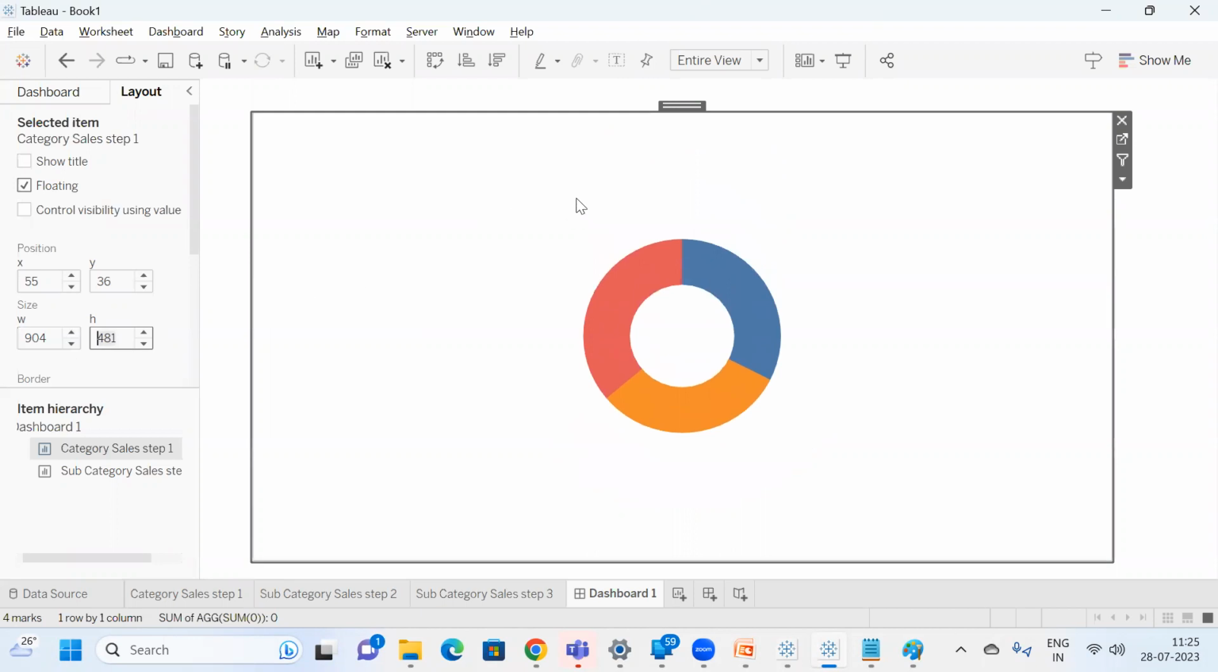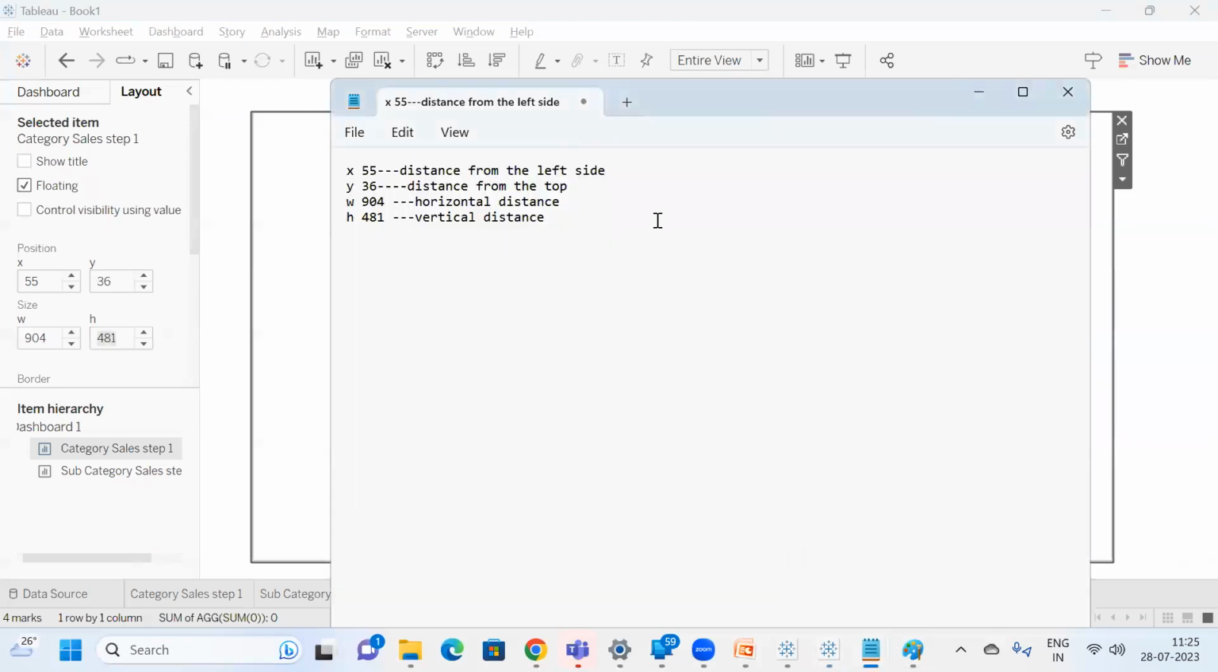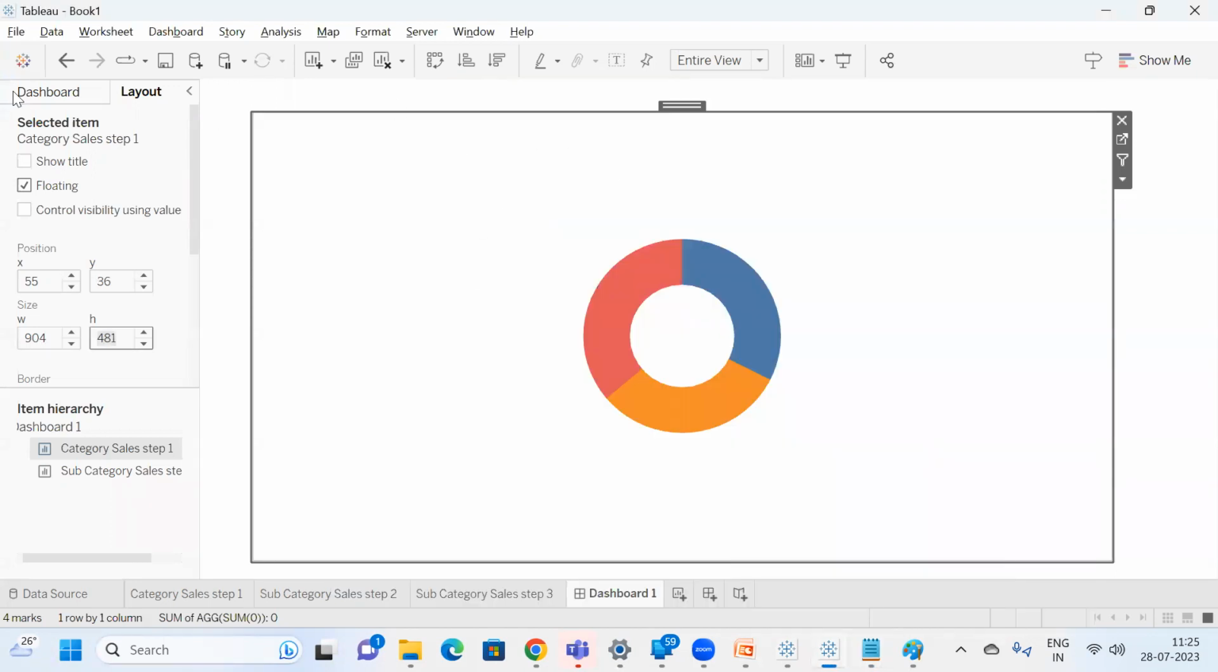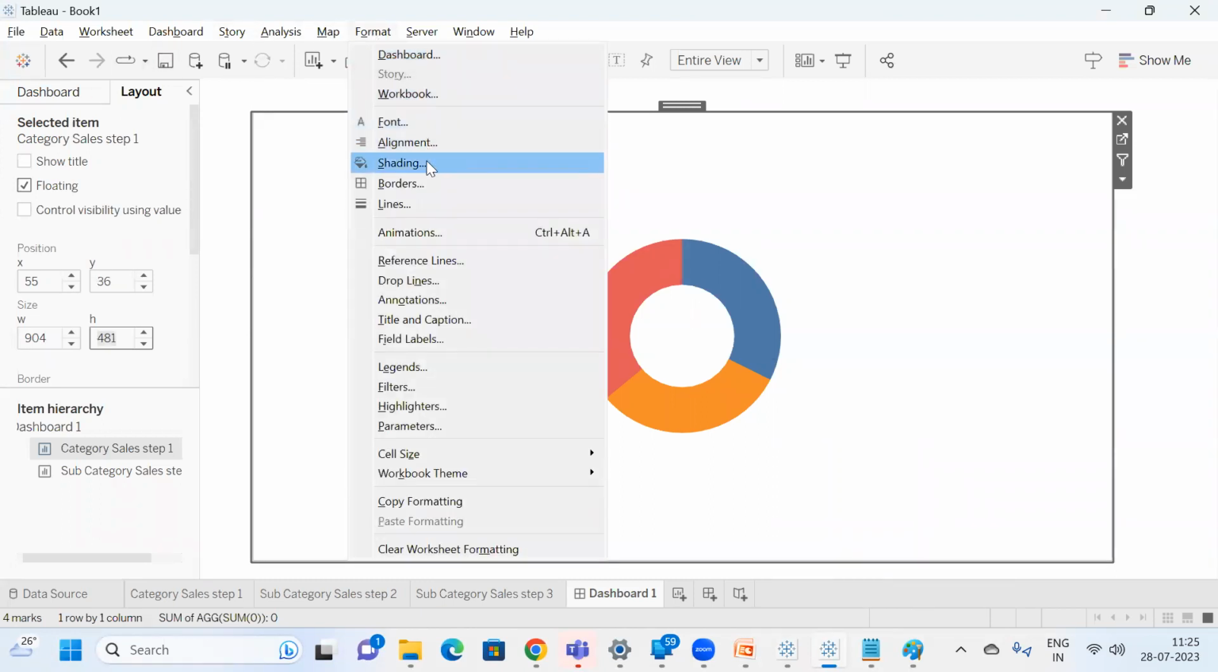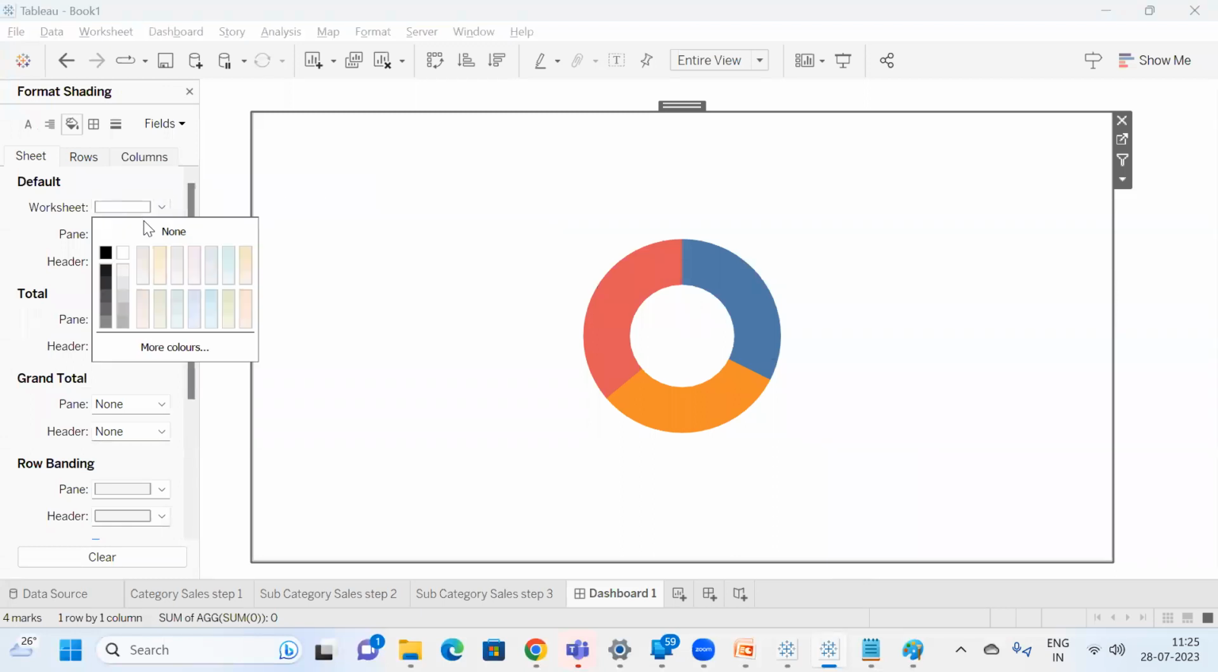Okay, so you cannot see the sheet behind, the subcategory sheet. For that, there is one more option. We can convert any worksheet into a transparent worksheet. I'll show you how to convert this worksheet into transparent. Click on format, go to shading, click on none. Now you can see the sheet at the back.